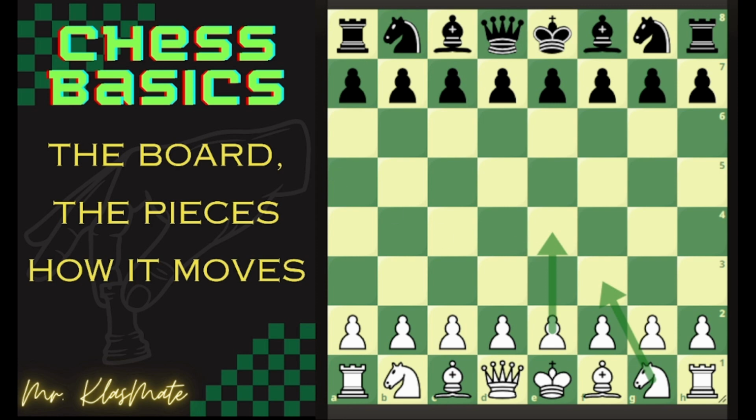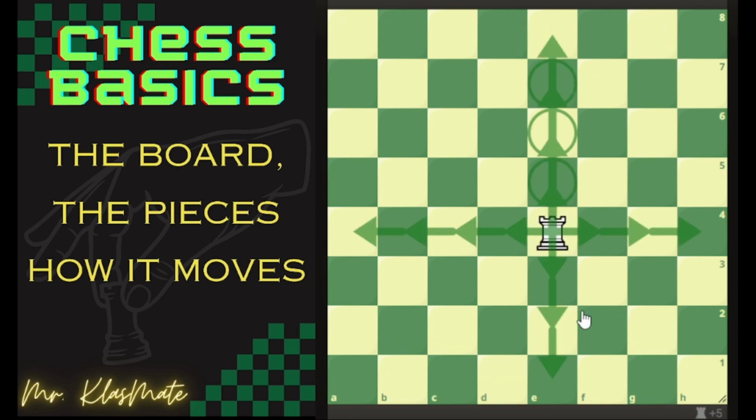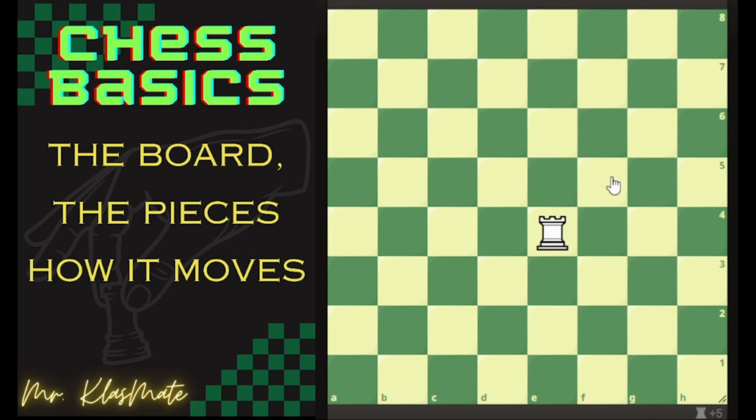Now we look into the pieces. The first piece that I'm going to introduce to you is the rook. The rook is one of the most powerful pieces on the board because it goes to a lot of different squares if it is on the center of the board. It goes up, down, left, and right.